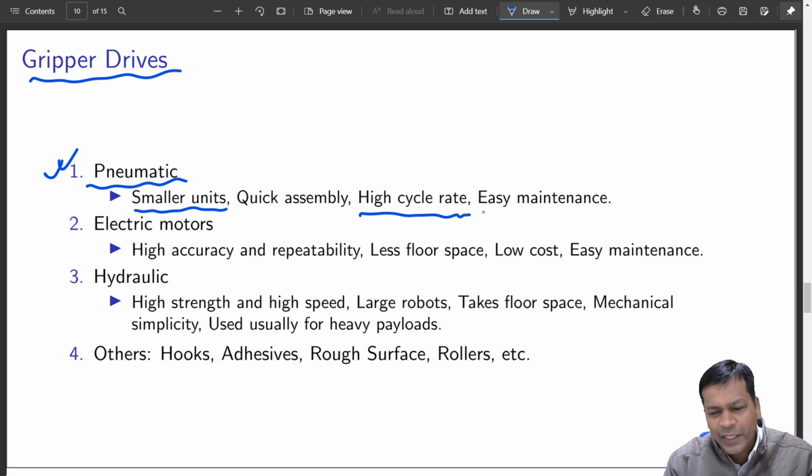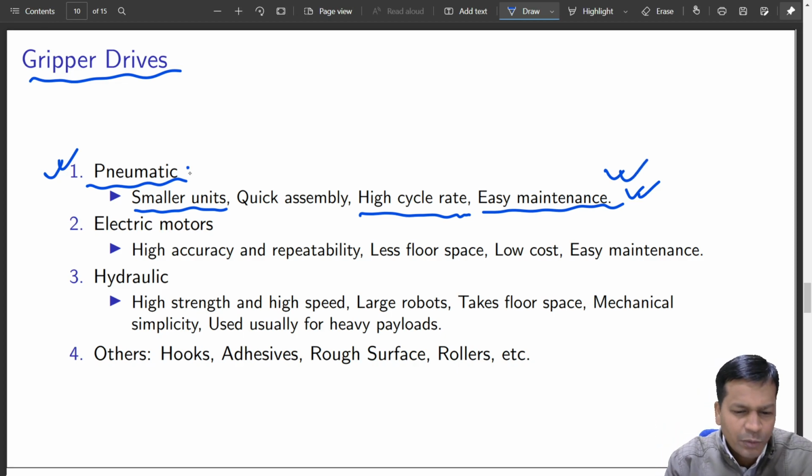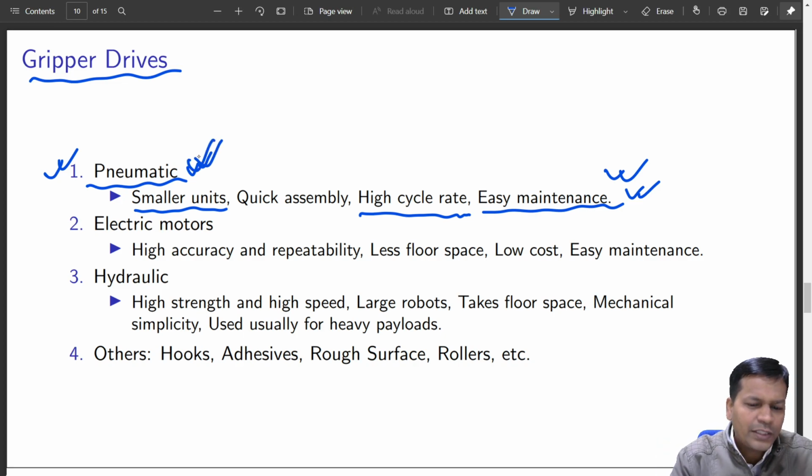Okay, easy maintenance, because there are very few parts, so they are very reliable. That is the reason they are naturally compliant also. With pneumatics, they are naturally compliant, so they are safe for the environment also. So that is the reason this is the one which finds its maximum use in the industry.